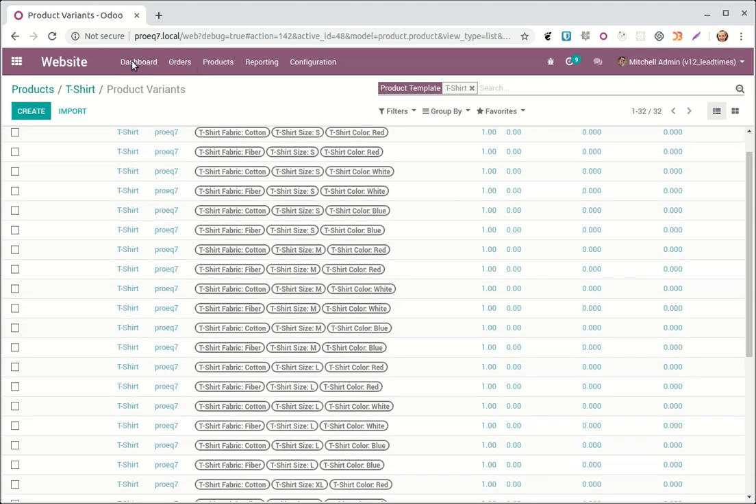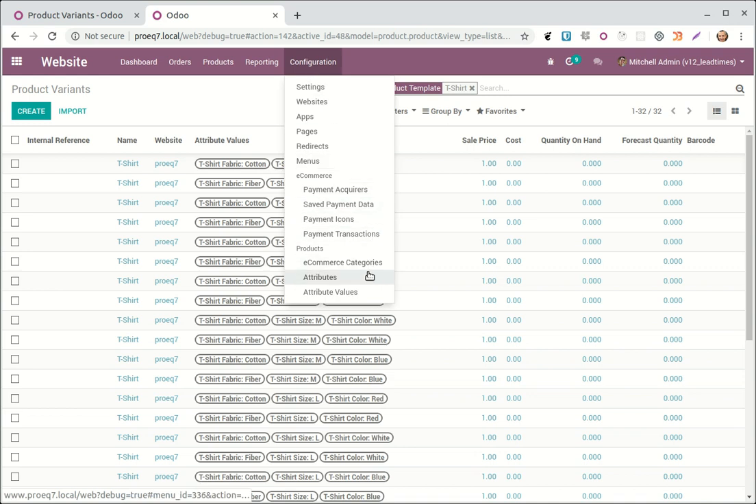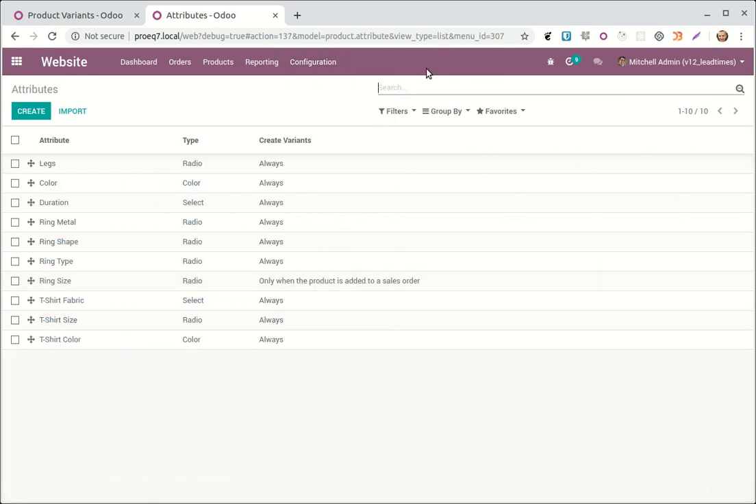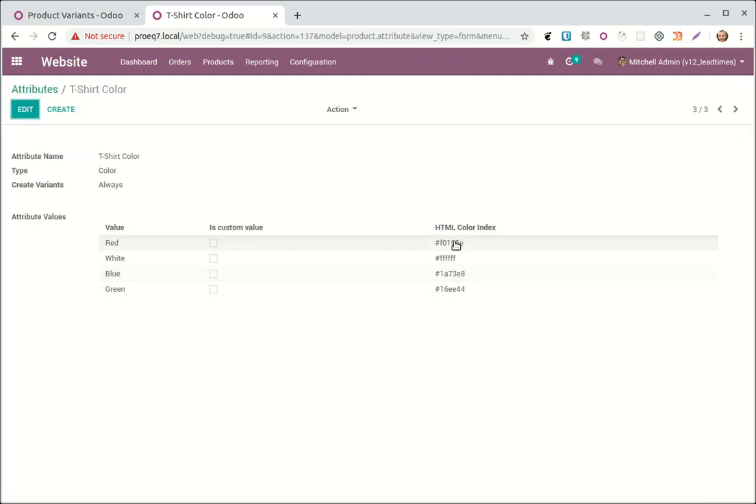Then for setting up the variants, you can go to the website and you have the attributes here, and you just search for t-shirt. I created a t-shirt color here, because you can have colors for different products, and I assign an HTML index to each color. So these are the available attributes for t-shirt, and then that's the size, and here we have the fabric. I just set them up like this.